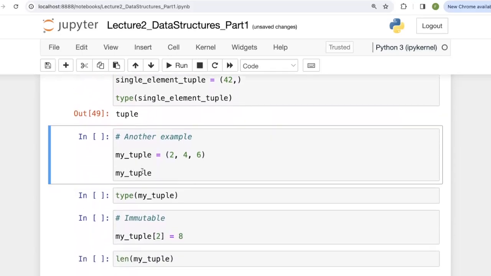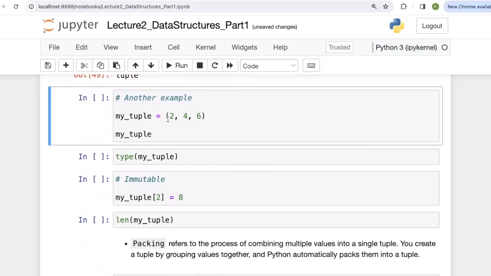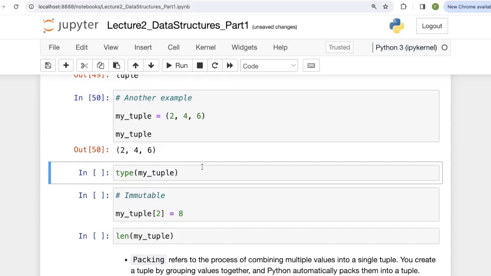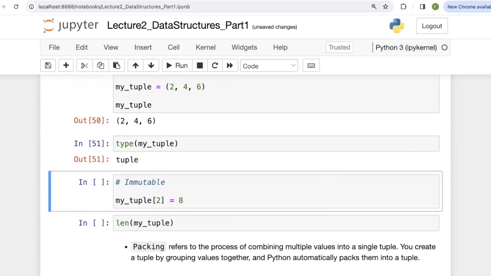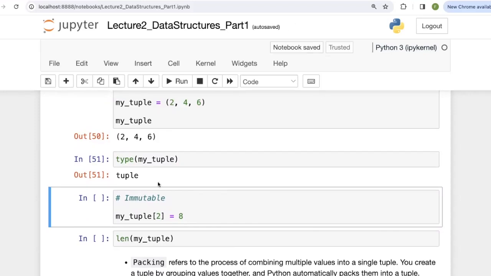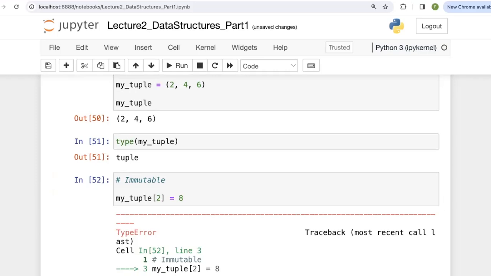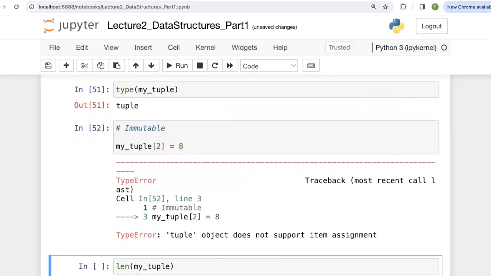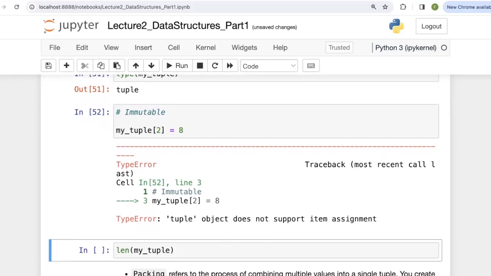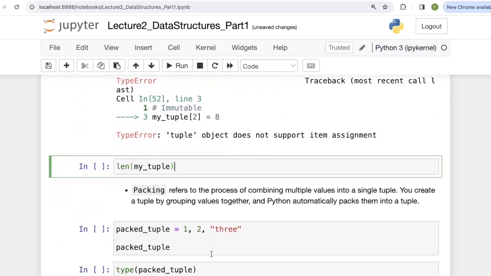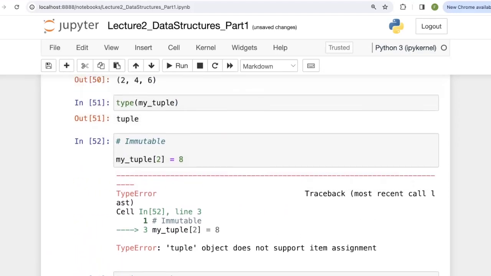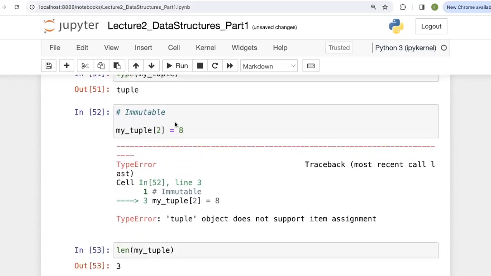Now let's create another tuple, which is 2, 4, 6. We use parentheses. You can check the type of this, and you can see that this is a tuple. Let's say for whatever reason, I want to change this third element, which is at index 2, to be 8 instead of 6. And if I run this, you get this very nice error message that says tuple object does not support item assignment. So that's what we meant by tuples being immutable. And then you can also look at the length of a tuple. In this case, we have 3 elements, and that's what we expect to get for 2, 4, 6.